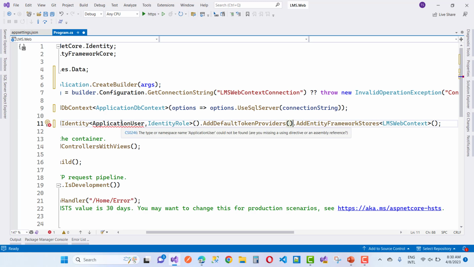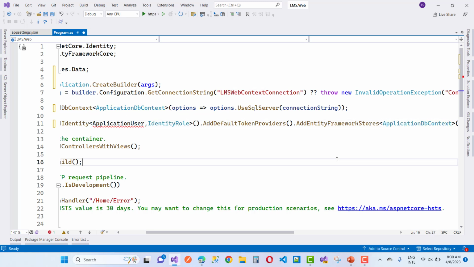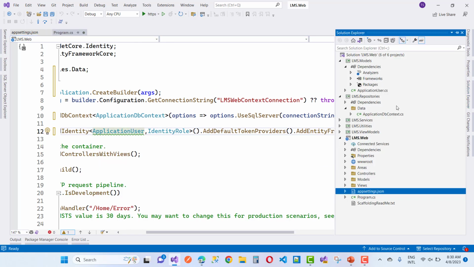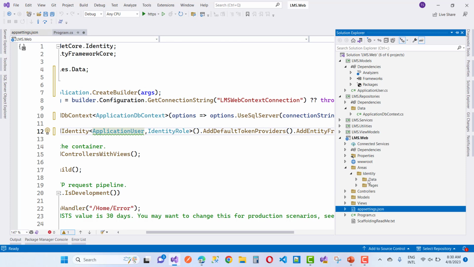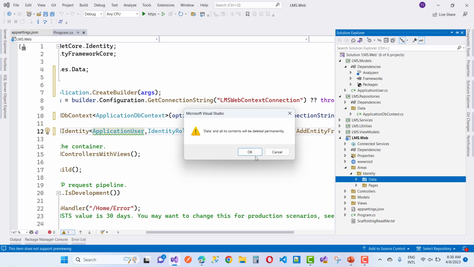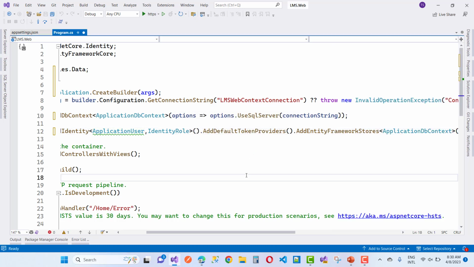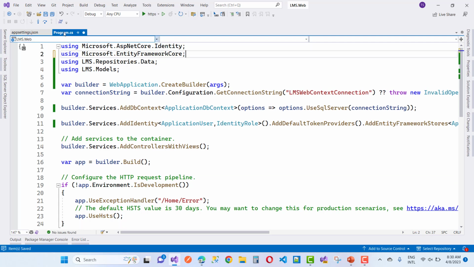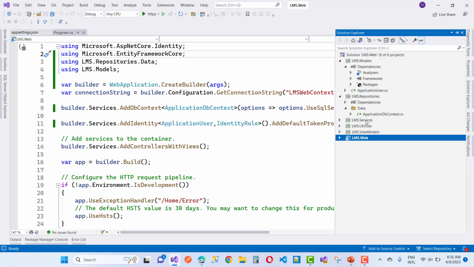So you know what add identity is? Add identity adds the basic identity services to the application, such as user management, password policies, and token management. It allows customization of the identity options and services, such as the user class, password requirements, and the token lifespan. Add default identity is a simplified version of add identity that provides a default implementation of identity services. So instead of add default identity, you have to add identity services with the roles. Okay, so application user and identity role are provided right here.